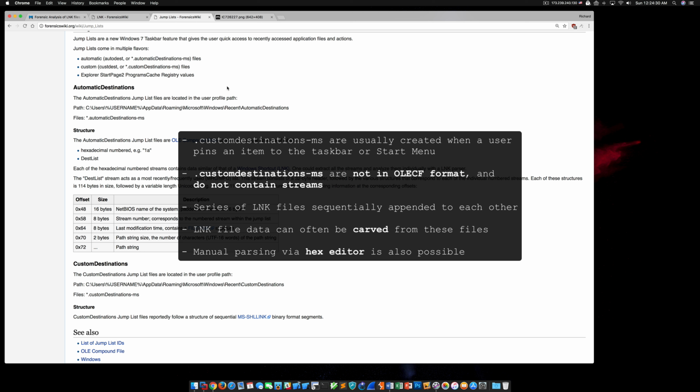They instead contain the shell link structures, the link file structures, in a sequential format, one right after the other, kind of smushed together in a single file. We can actually use a file carving utility to carve out the link file data from a .customdestinations-ms file. Alternatively, we could also use a hex editor to examine those files as well.